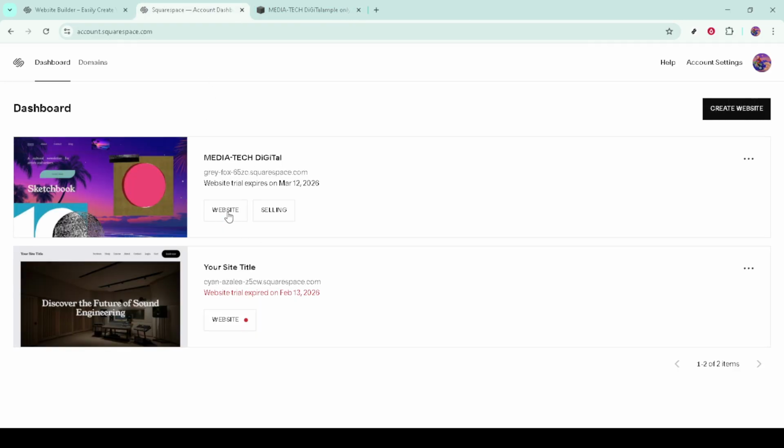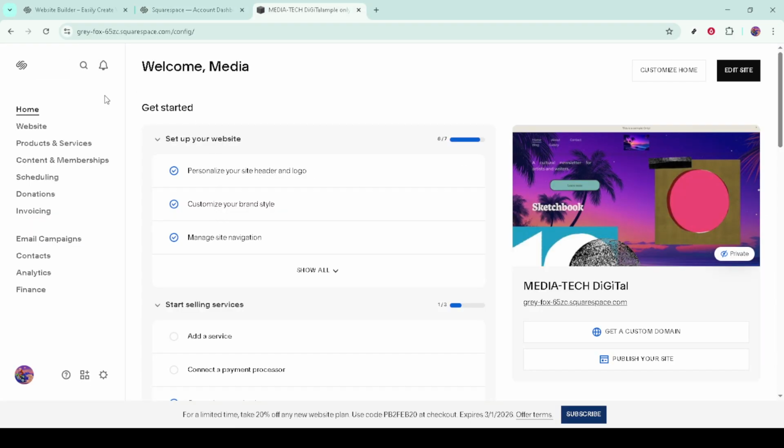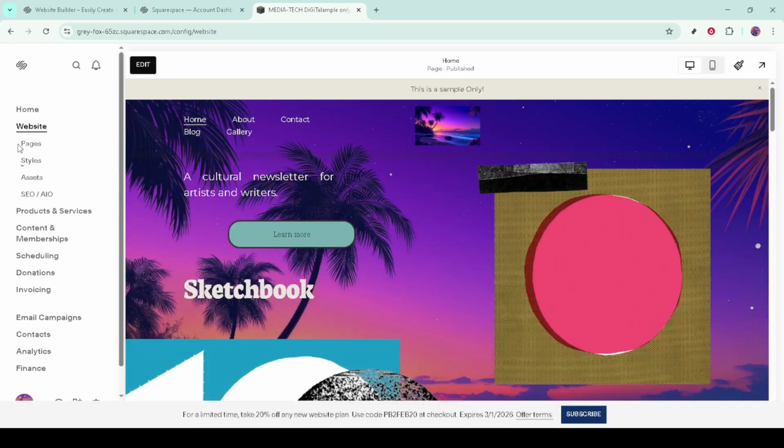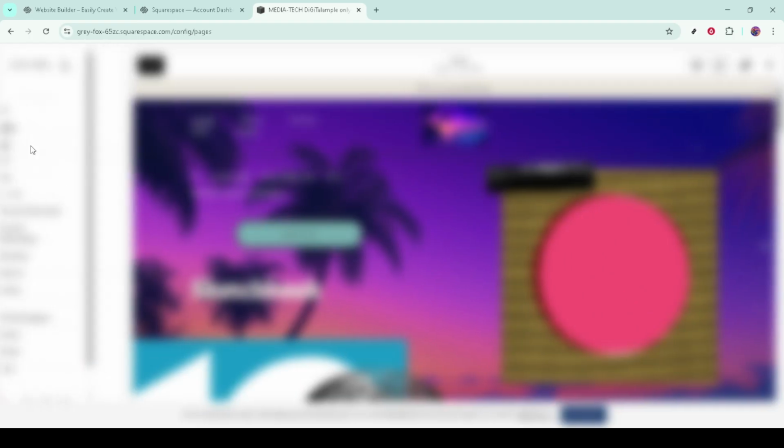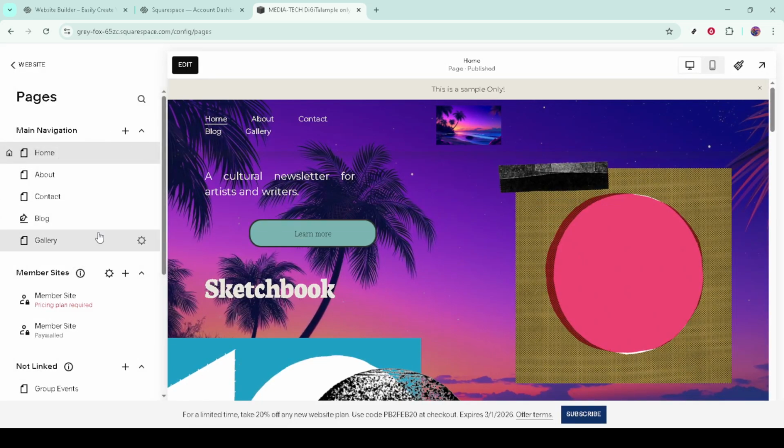Once inside, head to the Pages panel. This is your site's map. Here, organize your menu so visitors can find what they need quickly. Create core pages like Home, About, Services, and Contact. Keep names short and clear to make navigation intuitive.